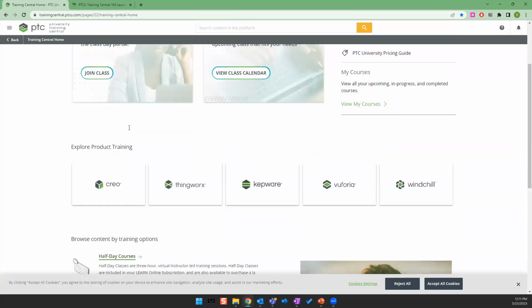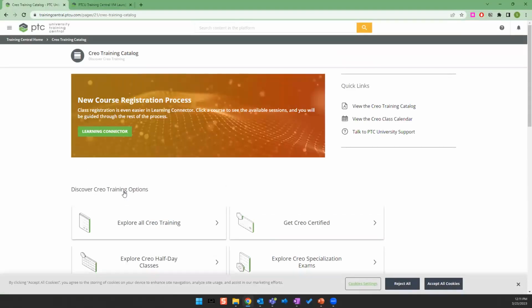So this would be the home screen for being able to access those different trainings. And as you can see, there's the list of Creo and Windchill, ThingWorx, even Kepware and Vuforia. But today we'll focus on Creo. So let's say you wanted to hop into some Creo e-learning or learn online and understand what options you actually have in terms of training.